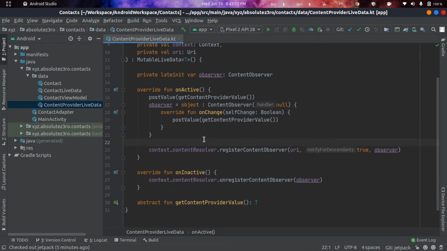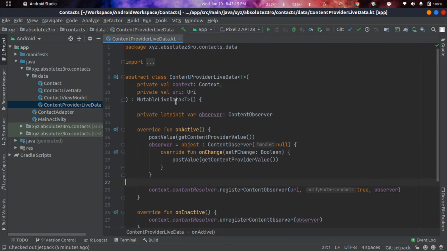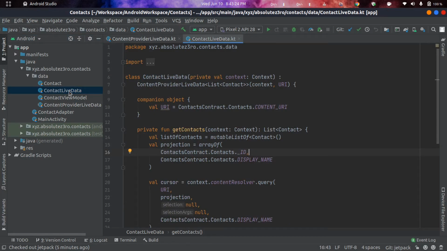Next thing we will do is to create a concrete class and implement this content provider live data class. So go ahead and create this file called contact live data. As you can see here, we are taking context as a parameter to which we will pass our application context. Further, we are extending the content provider live data we just created and pass in a list of contacts in the place of generic type. Also, if you remember, this class takes two parameters. First one is context and second one is URI. As you can see, we are passing this contact URI. You can Google this to learn more about it.